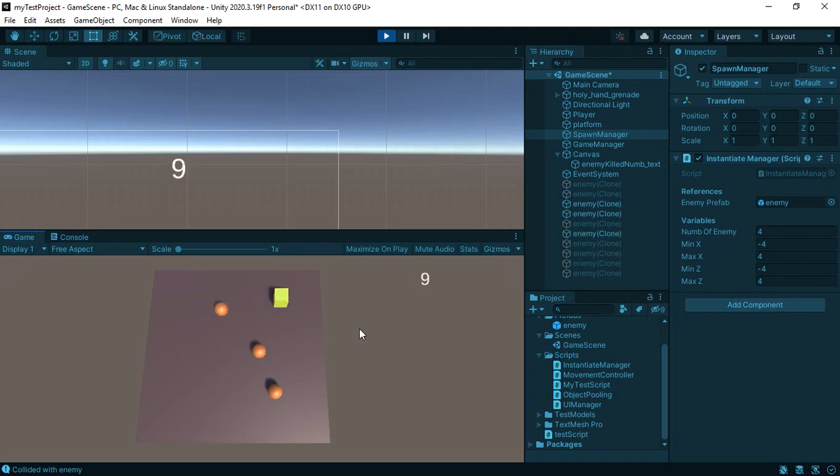So now the player is able to continuously kill enemies in an endless runner sort of mode. Can you see that now? So it works.